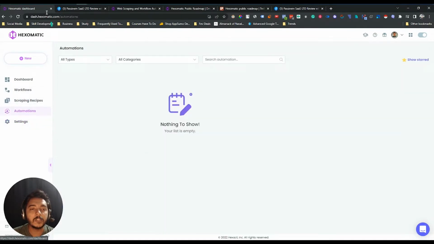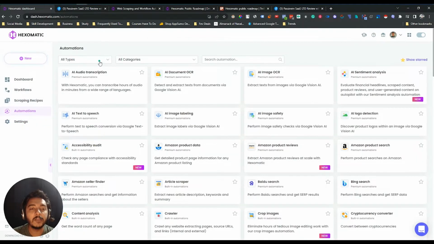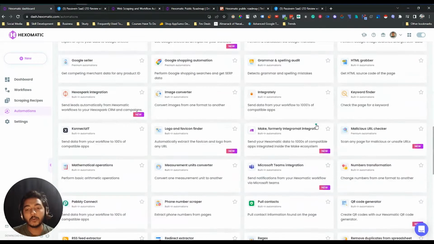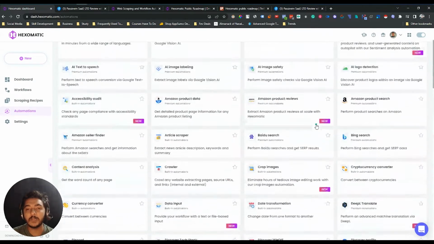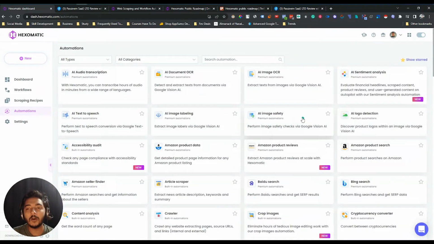What automations do they have? They have built-in automation. See, these are the built-in automations, and you can build your own automation, guys. I'll show you after some time how you can build your own automation, but right now let me explore what are the automations they have built in. And there are two types of automation: premium automation and built-in automation. So let me explore the built-in automation first.